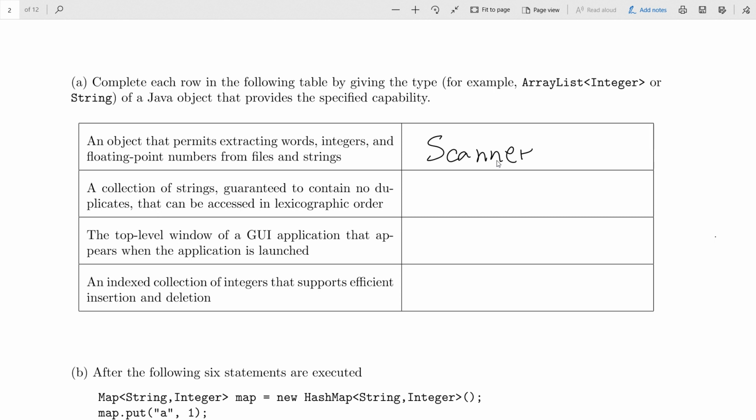Okay, how about a collection of strings guaranteed to contain no duplicates that can be accessed in lexicographic order? I'm hearing sort of lots of takes. Anyone brave enough to say their opinion out loud? Okay, so tree set. That would get you half credit. Yeah, tree set of strings.